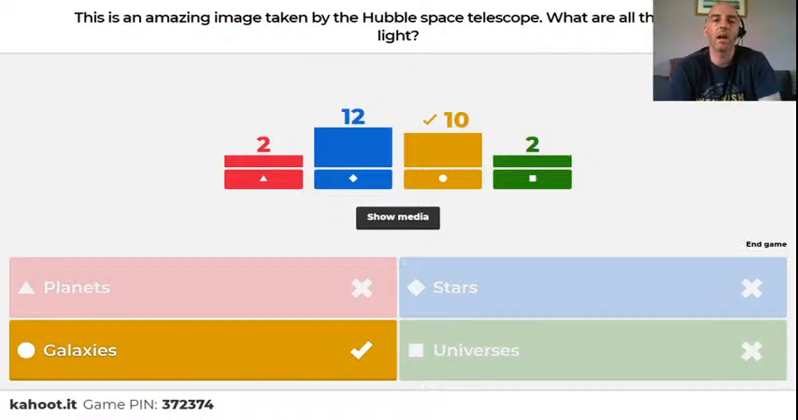The image is actually of galaxies. It's from the Hubble Space Telescope, a telescope out in space. It's out in space because it gives a much clearer image. If we look through a telescope on Earth, we're looking through the Earth's atmosphere. If you've got a telescope out in space, you don't have to look through that atmosphere, and so you get a much clearer image.